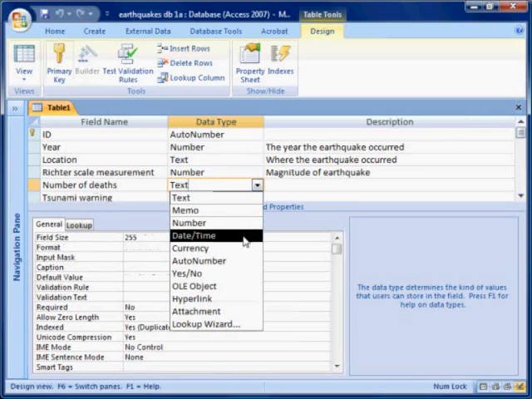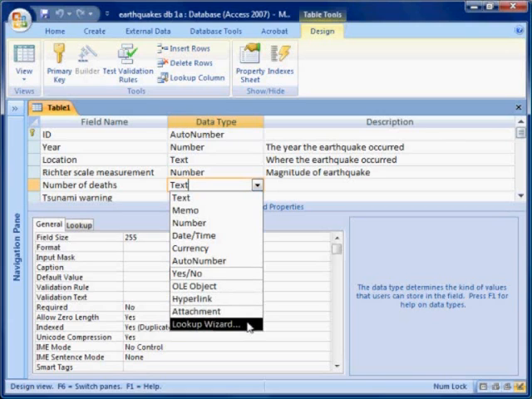Date time allows you to enter dates and times. Currency allows you to enter monetary values. Auto number allows the database to automatically generate a whole number that increases by 1 as you add new records. You can also use auto number as a unique record identification number. Yes/No is a data type that is called a Boolean data type. A Boolean data type only allows 2 values to be entered, in this case yes or no. We will look at these other data types at a later lesson.